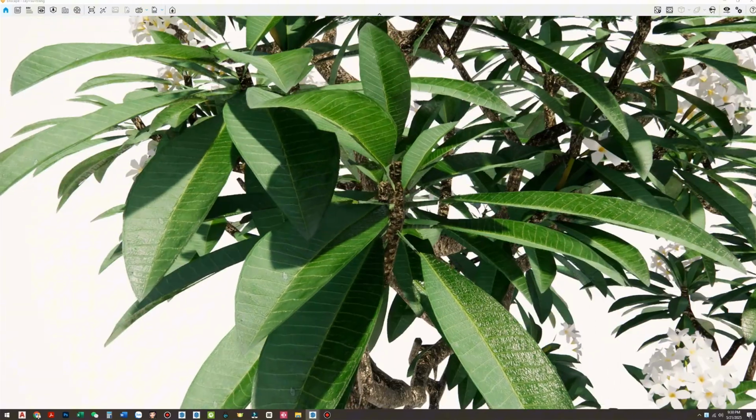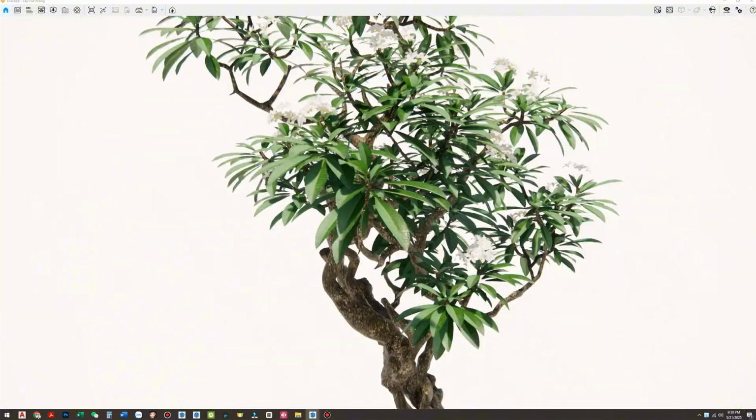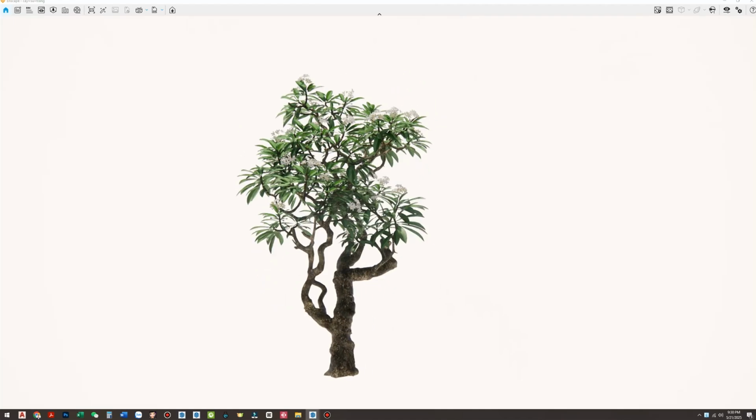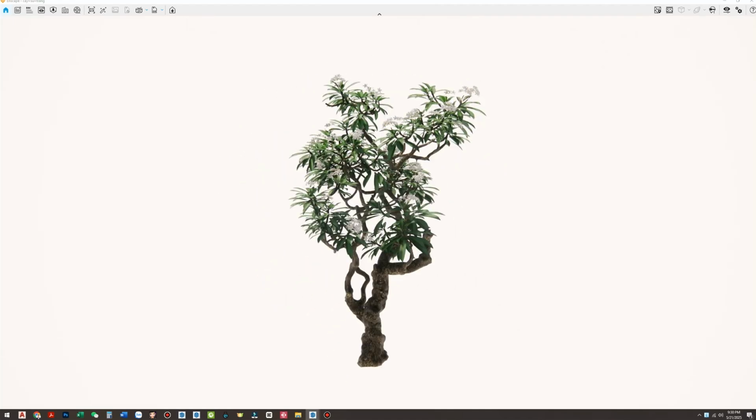However, most Frangipani models available in SketchUp are quite large and detailed, which makes the file heavy, causing lag, especially when placing multiple trees within the same scene.